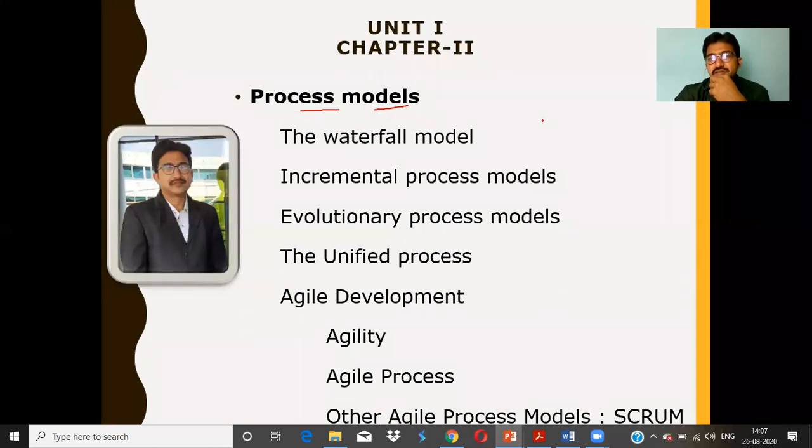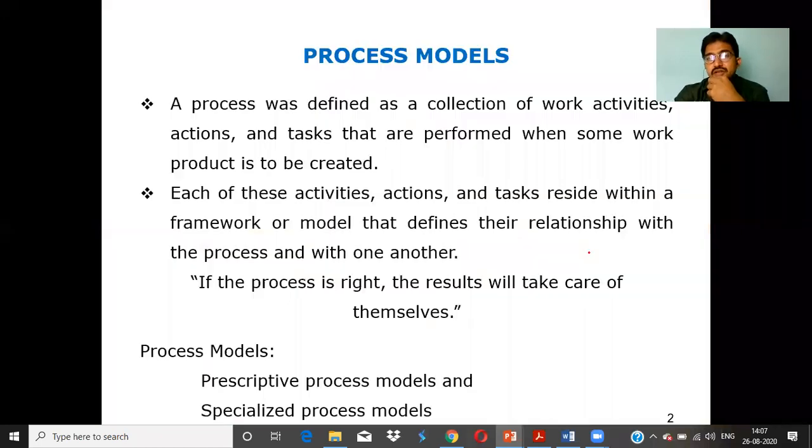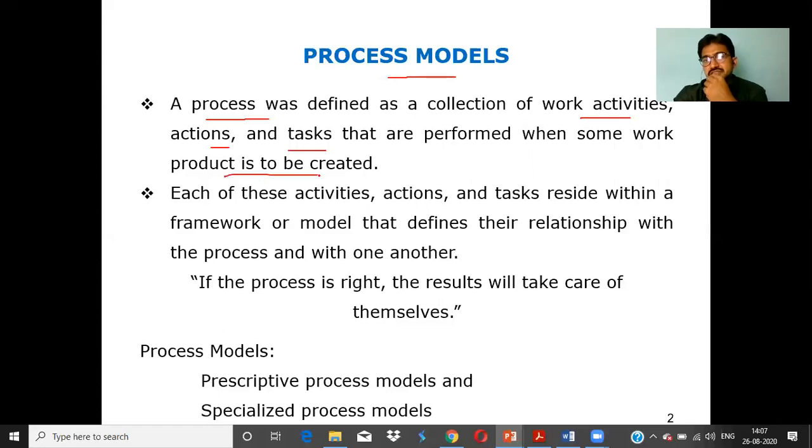So as per the syllabus, let me discuss one after the other. Just now we had taken the syllabus. Before going to the different types of process models, let me discuss the process model definition. As I said just now, a process means the collection of activities, actions, and tasks. Why are we using this? To complete or to create a product. That is the purpose of all these collections.